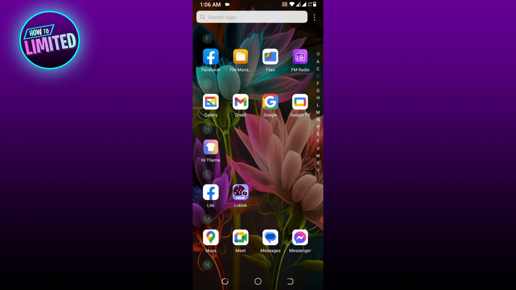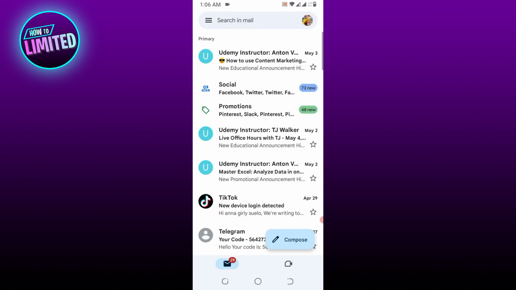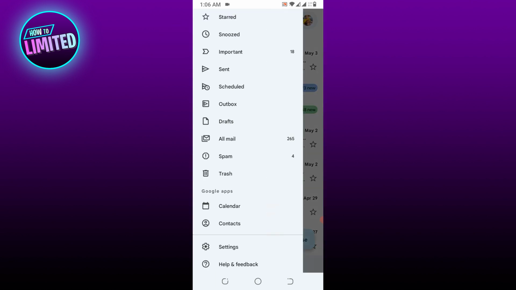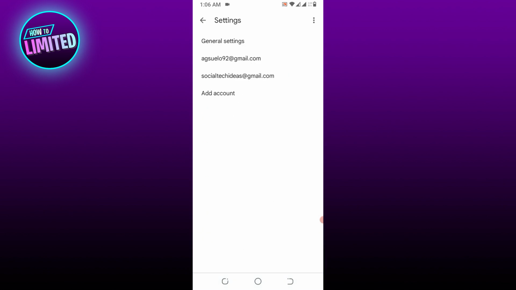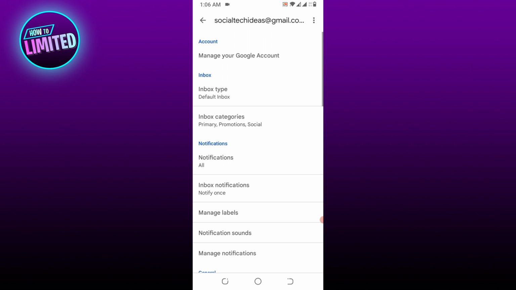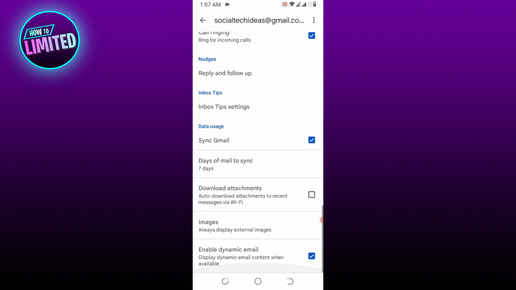Begin by opening the Gmail app and going to settings. You can access your phone settings by tapping the three horizontal lines near the search bar. From there, select your Google account. Scroll down until you find the data usage heading. Locate the sync Gmail underneath that.